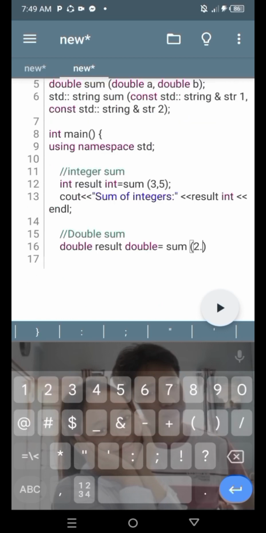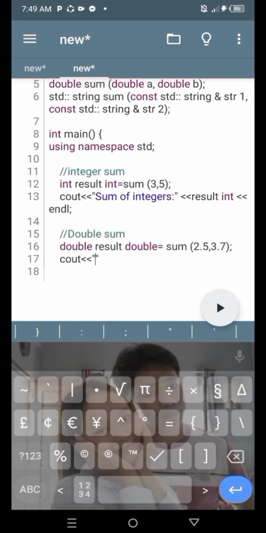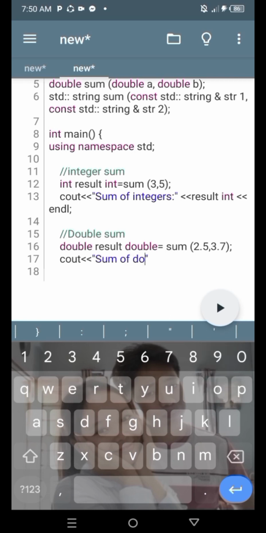Function definition. The sum function is defined multiple times with different parameter types. Each version of the function performs the corresponding operations for its parameter types.